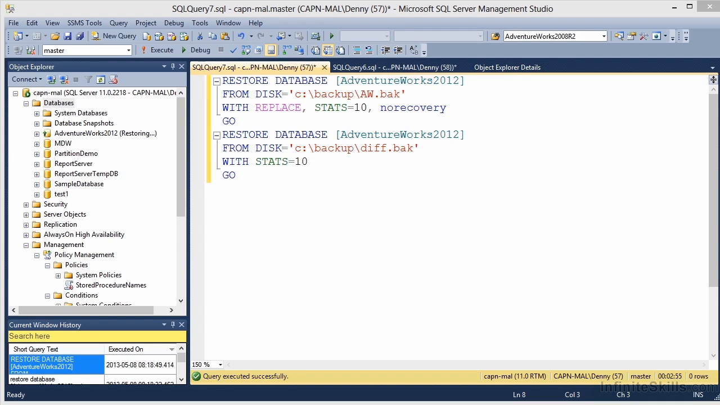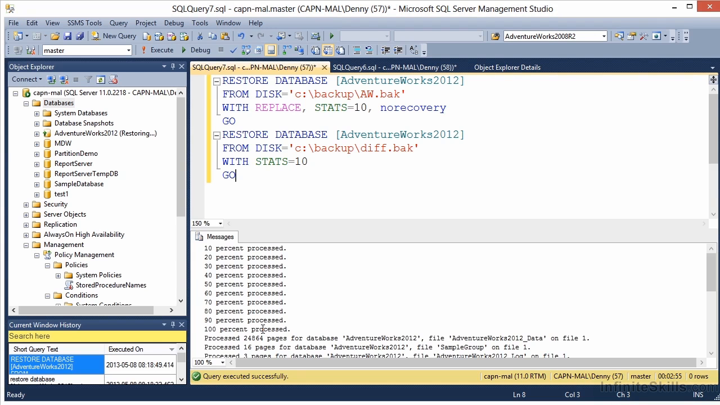I then do restore database AdventureWorks 2012 from disk /backup/diff.back with stats equals 10. Because I'm not specifying no recovery, the database will come online once this restore is complete. Now, I don't need to specify the replace parameter because the database is in a restoring state, so it's perfectly acceptable at this point for me to restore another backup on top of it. So let's go ahead and take a look at the output of running this statement.